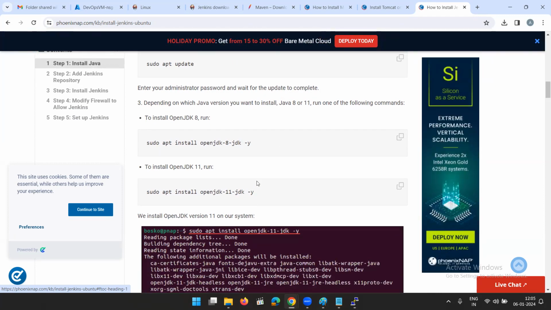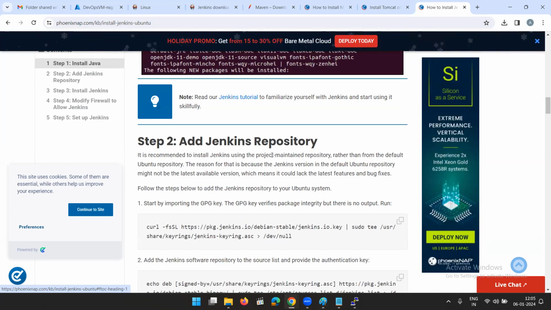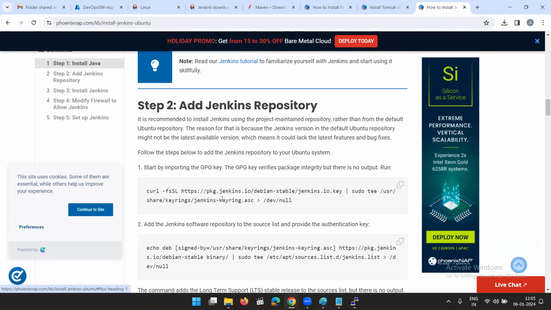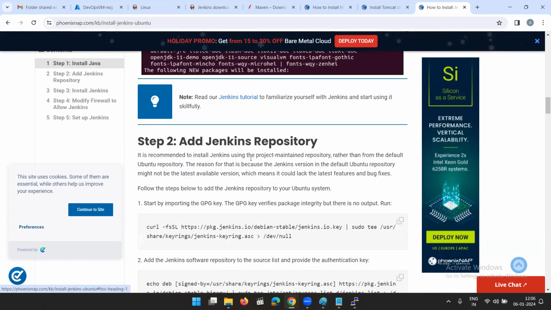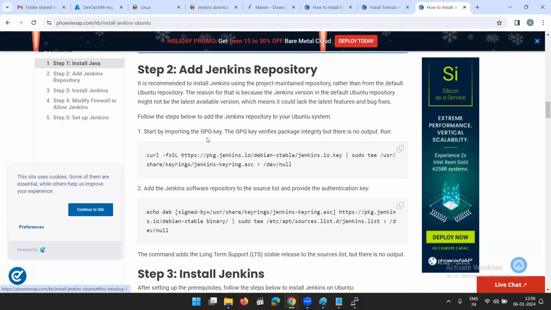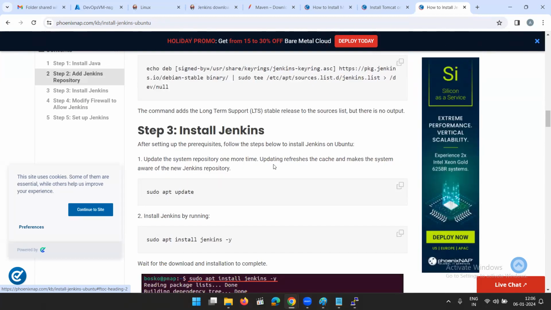We already have 11, so we'll not do that. Add Jenkins repository is already there from step 2. I think we had that. Yeah, this is JDK done. 11 we have. Step 2 we can repeat. So start by importing that Jenkins key, package jenkins.io. That will have the package of Jenkins. Add the Jenkins software repository to the source list and provide the authentication key, and install Jenkins in the next step.